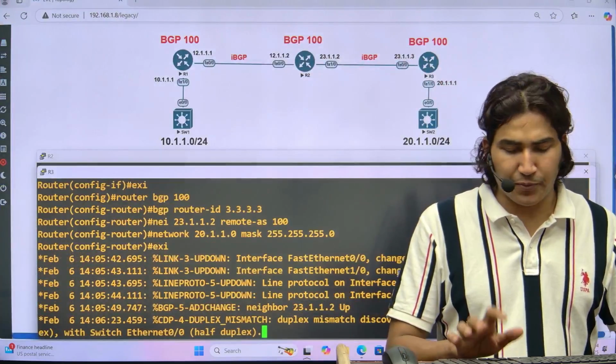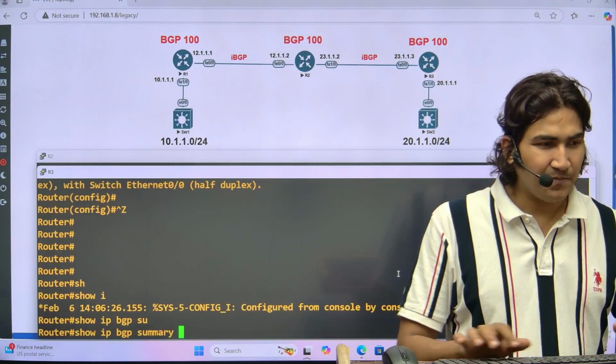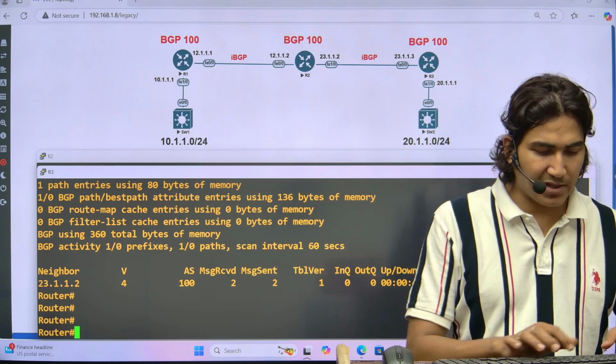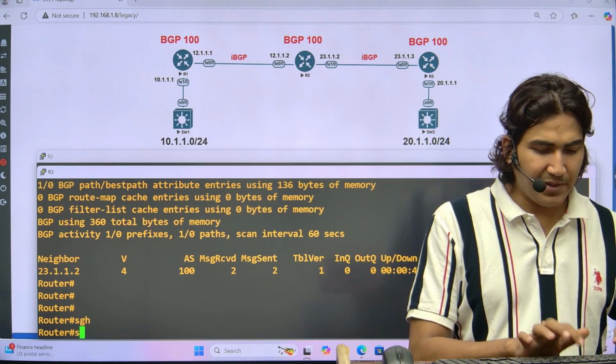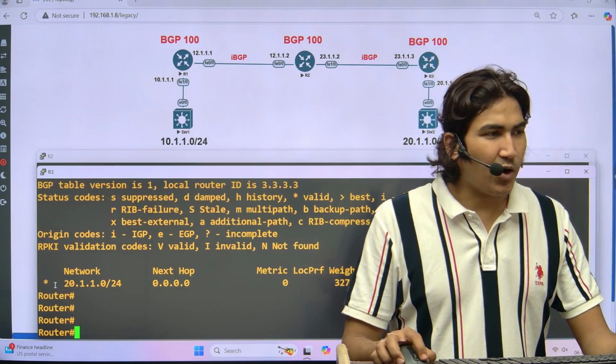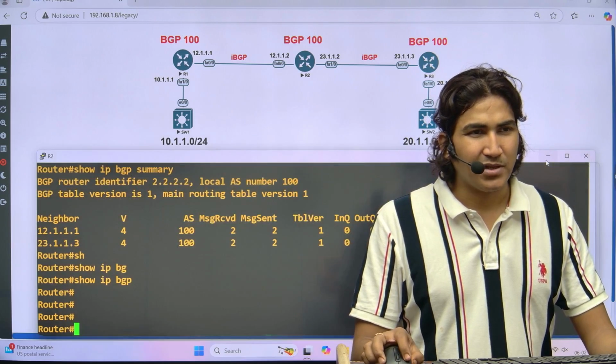BGP is a slow protocol, guys. It will take some time. Wait. Show ip bgp summary. Here also you can see we have BGP neighborship, and show ip bgp. Let me check the BGP table. This prefix is still only valid, not best till now. It will take some time updating their database.